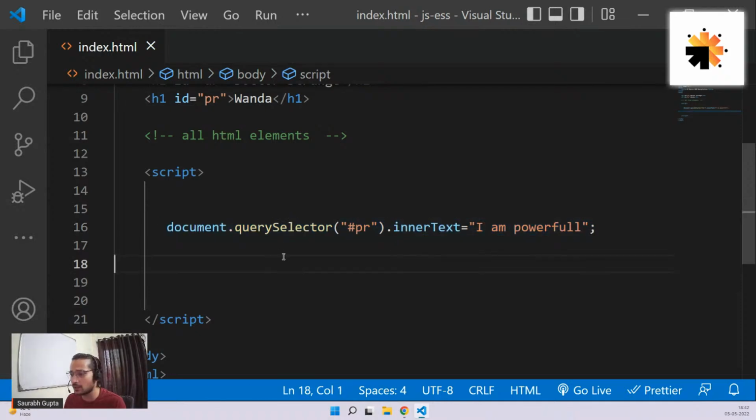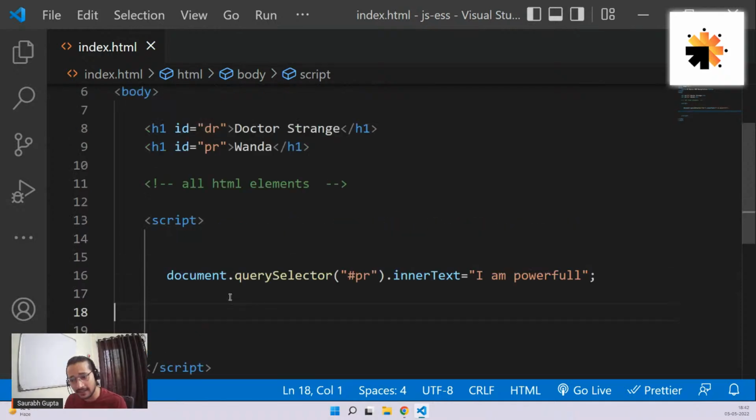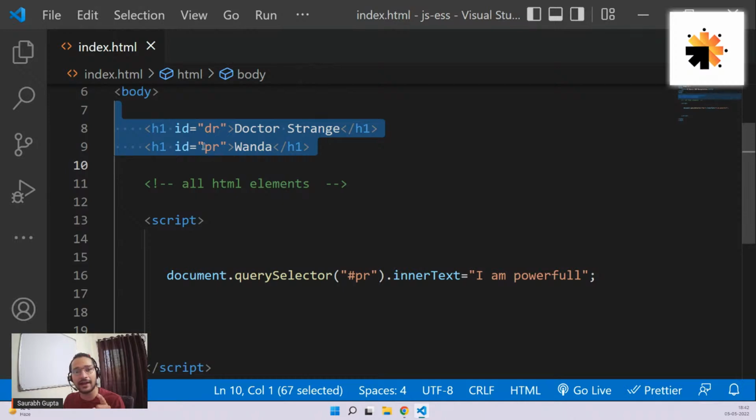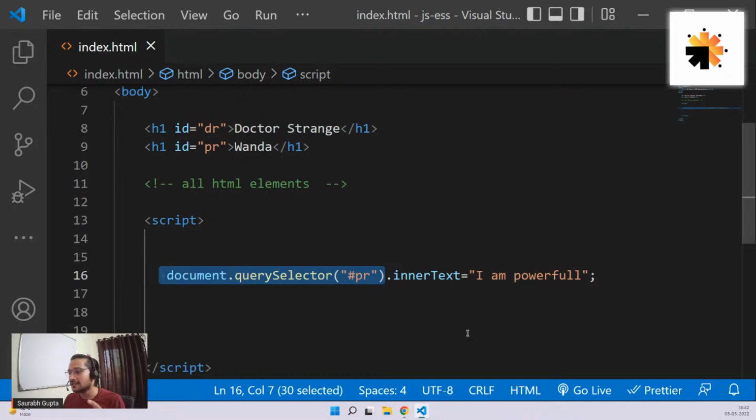Okay, see, just to explain again, if you were not there yesterday, first of all, you have to watch yesterday's session as well to understand what is document and what is querySelector. Document is an object which gives you access to the DOM tree. querySelector is a function which helps you select any element from that tree. So I'm telling my querySelector, select the element which has an ID of PR. In this tree, I have two elements, and which one has an ID of PR? This H1. So it selects that element. Then I say, change its inner text to I am powerful.